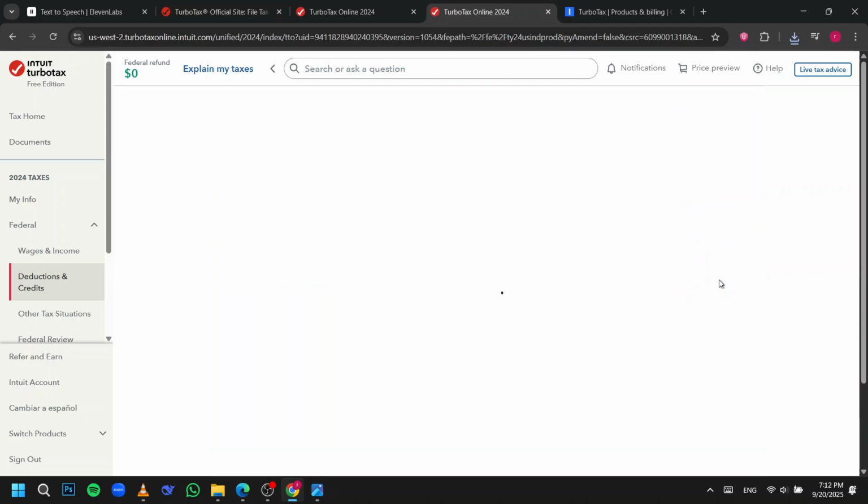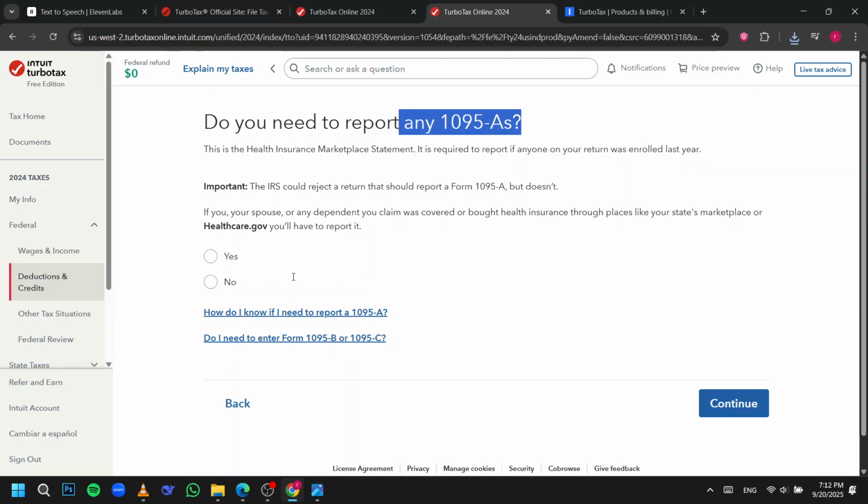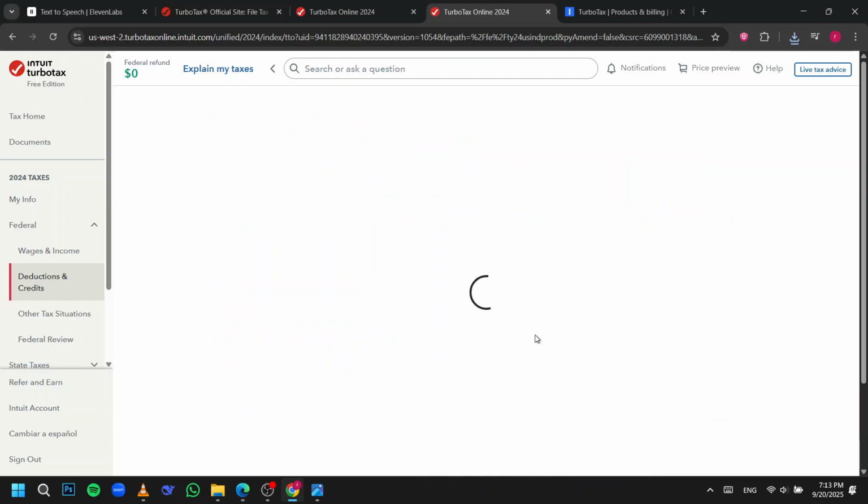Use the search bar to type 1095 and select Medical 1095-A ACA when it appears. Click Start and carefully enter your form details. TurboTax guides you step by step, so make sure your numbers match your official 1095-A form exactly.